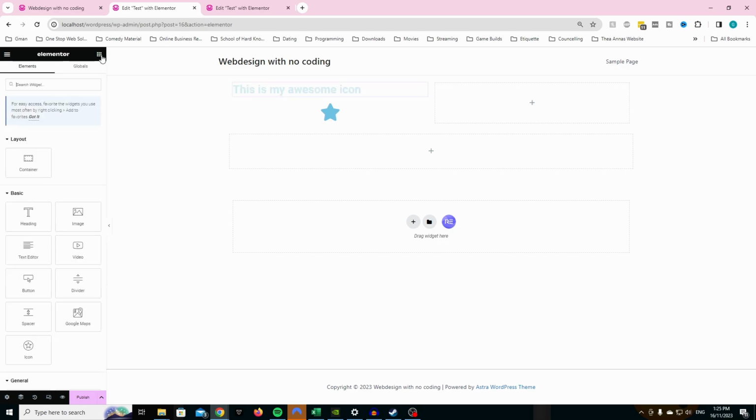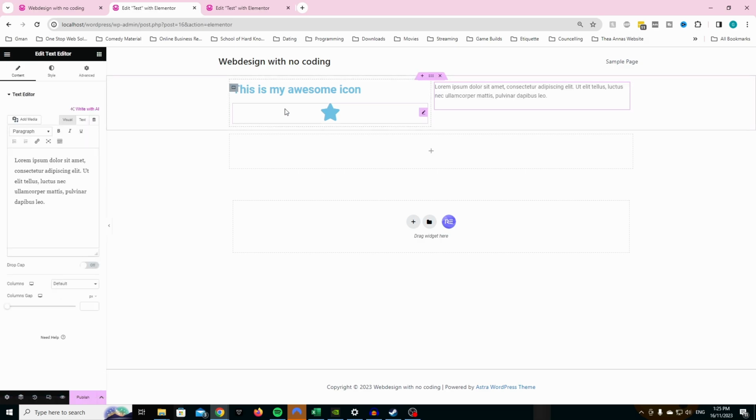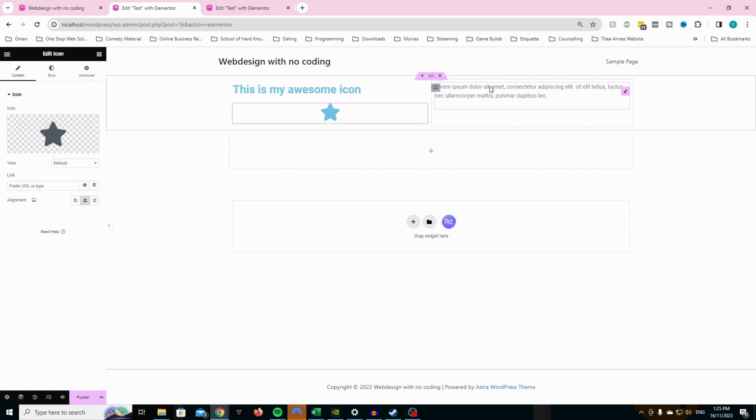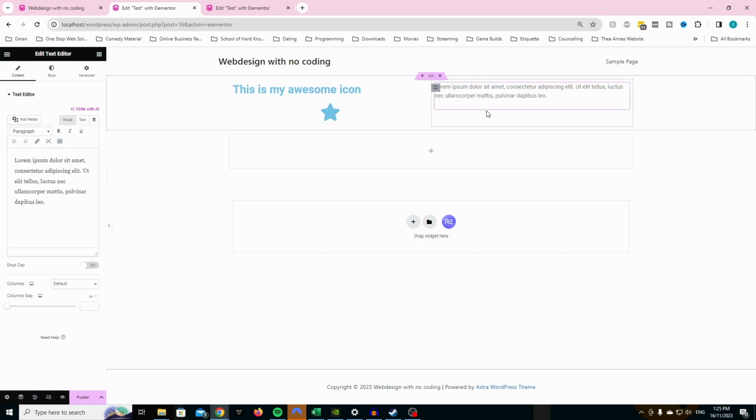And then in the other column, we can add a text editor, and it'll put some Lorem Ipsum text in there, which is just default generated text. Now we can see that we have this awesome part of our website made up so far. We've got an icon, a heading, and some text. So that's basically how sections work in a nutshell.